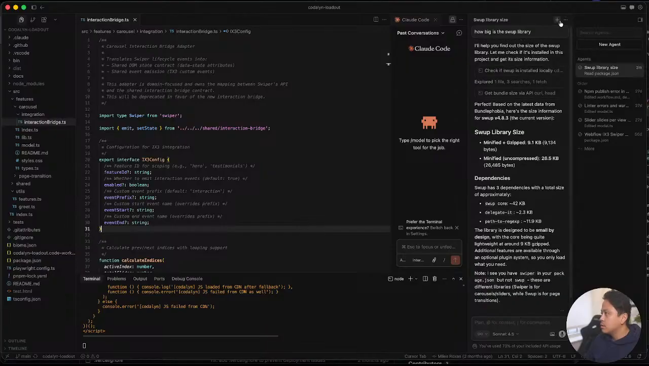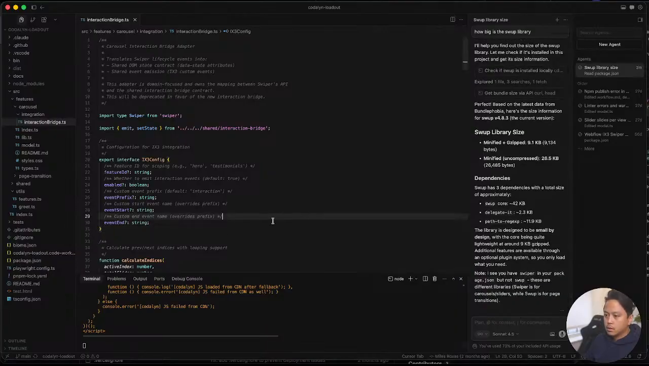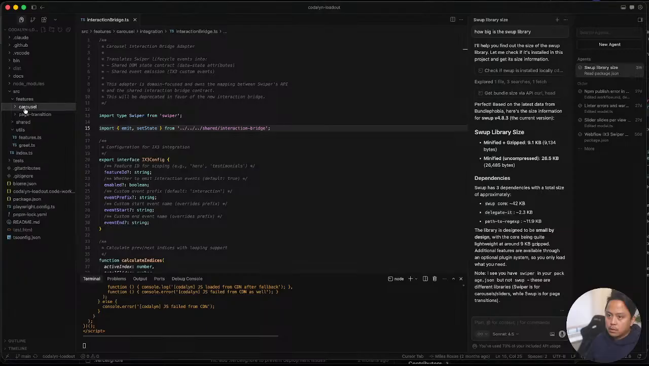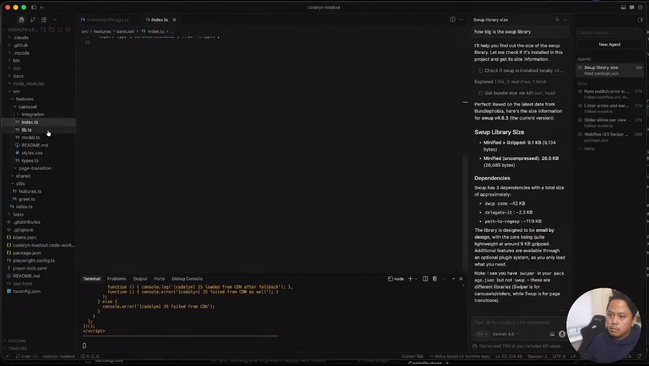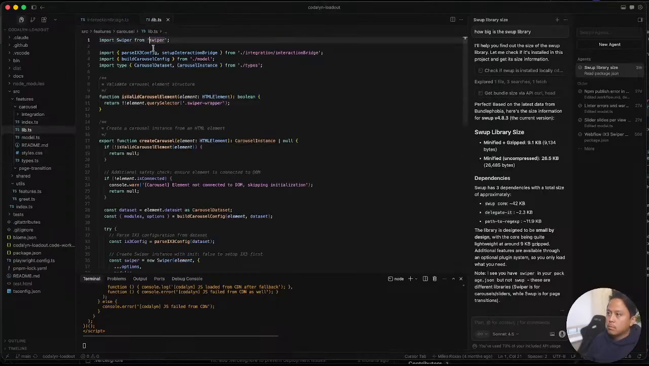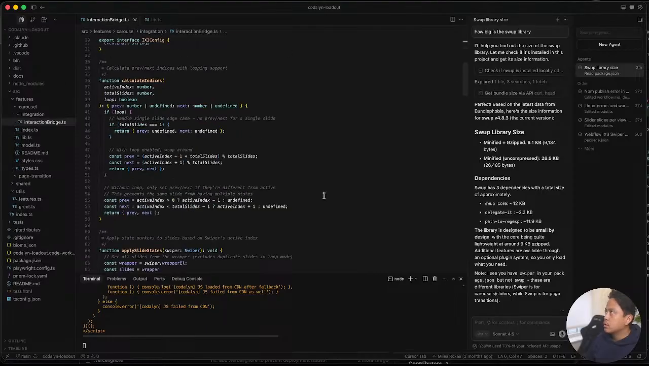Alright, let me at least add interaction bridge.